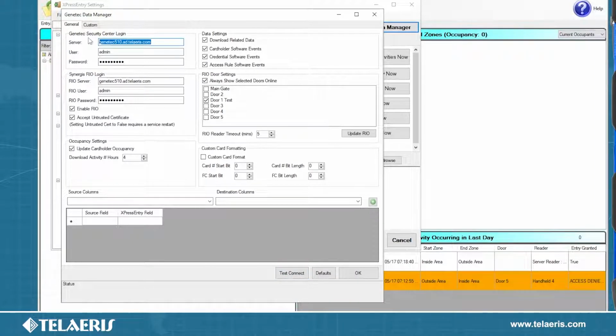We are going to connect to our Genetec Security Center servers. This is the IP or the host name that you would enter here. And I am using an admin user with privileges to pull data. So the SDK connection is going to be the part that is responsible for downloading data, such as the cardholder info, their photos, access levels, things like that.